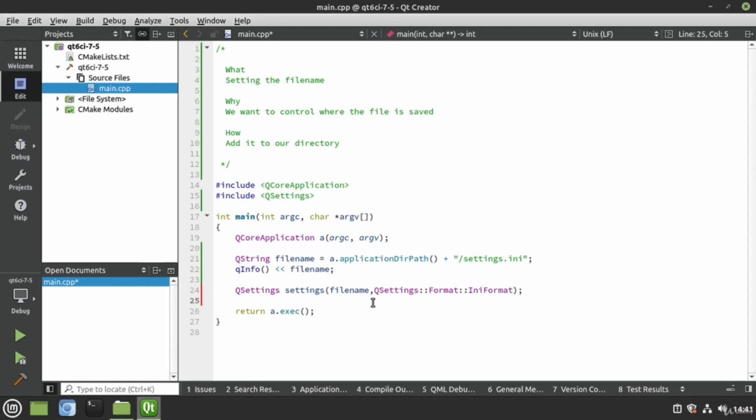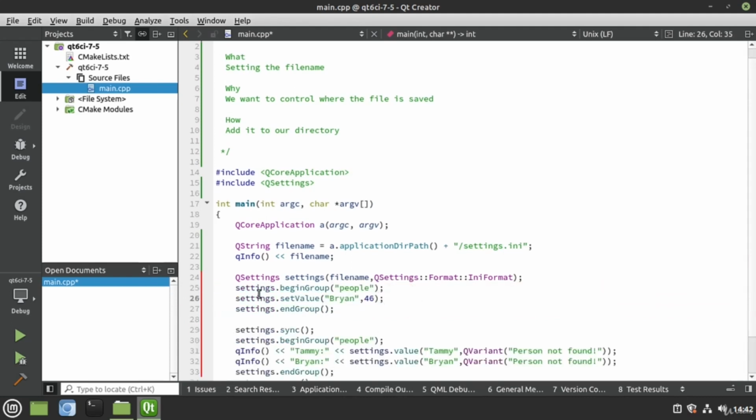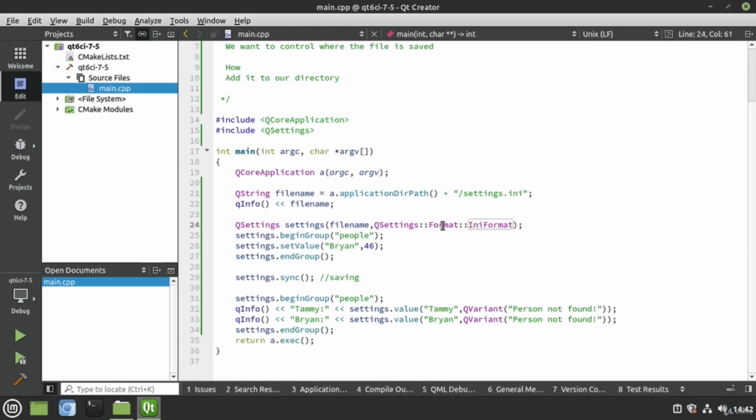All right. From here, it's just ridiculously simple to work with. I can go ahead and say settings, and we're going to just begin group. For the sake of time, I'm going to plop in some code because we already know the API. We're going to begin group, set a value. So people, Brian 46 in group. We're going to sync, meaning whenever we sync, we are saving that file in the background, basically. I say basically because it really depends on what format you've chosen.